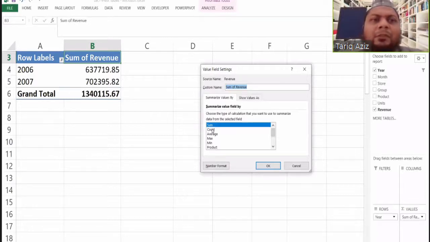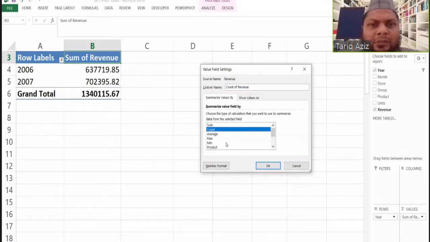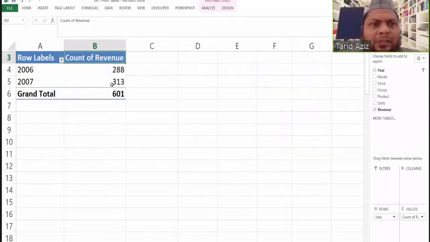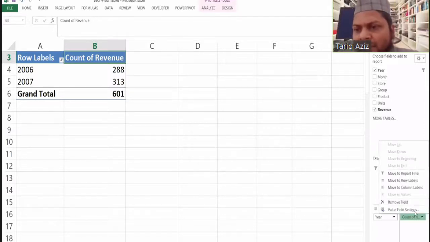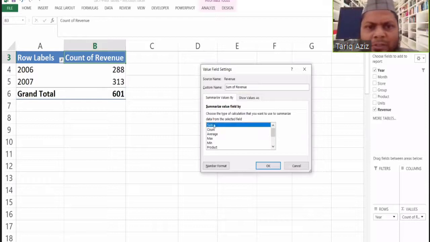So say for example, if we want to just count instead of summing the revenue data, we want just counting. So we will select count and it will just count those figures and calculate the counting of the revenue. But this data is not making any sense. So that is why count is not relevant. So we want the sum of the revenue.